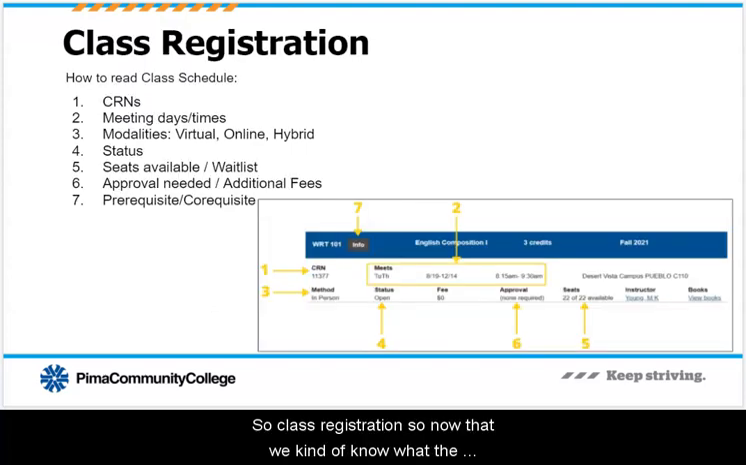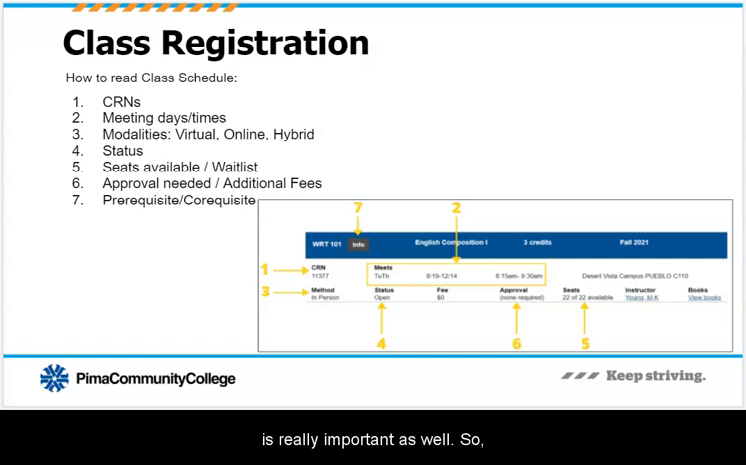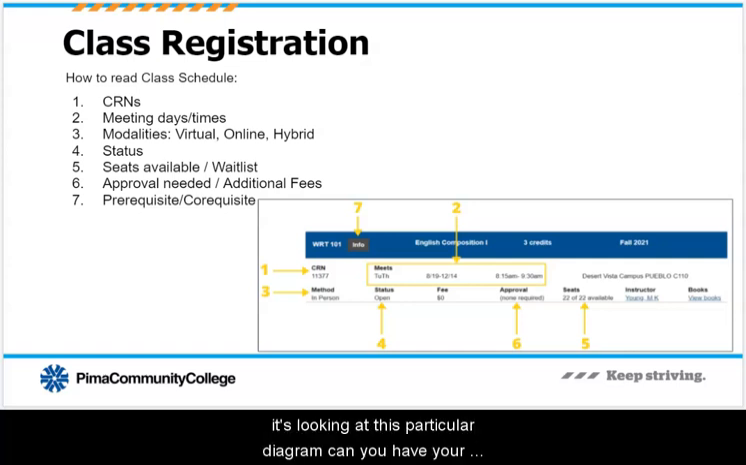Class registration. Now that we know what the requirements are for this particular certificate, it's important to know how to go about registering for classes. I'll have a video here in just a couple of minutes to walk you through that registration process, but this is really important as well. Looking at this particular diagram, you have your CRN, which is a 5-digit code. Every class has a unique individual 5-digit code. So when you hear somebody say, what's the CRN for that? That's the 5-digit code that's unique to that particular class.